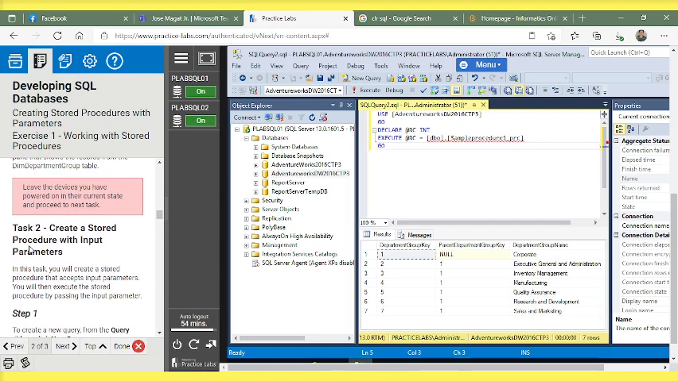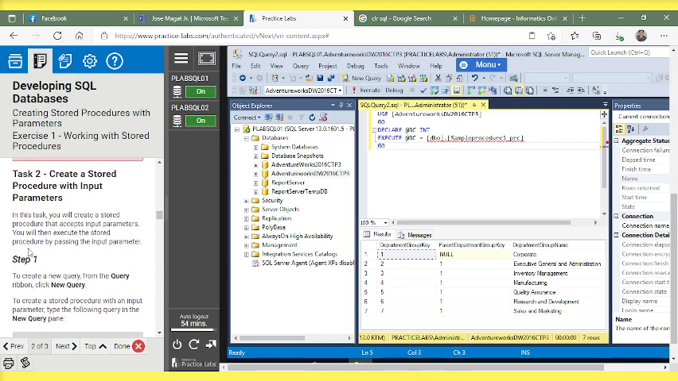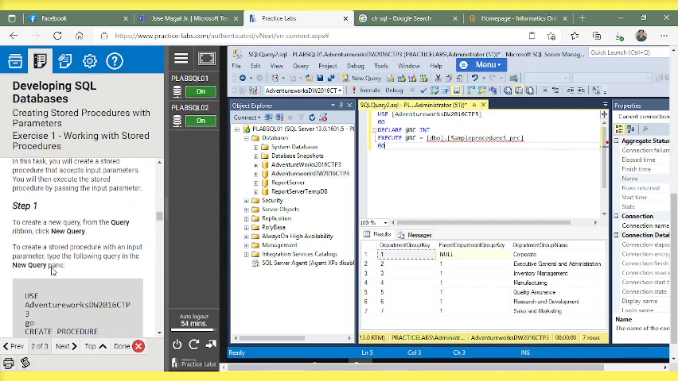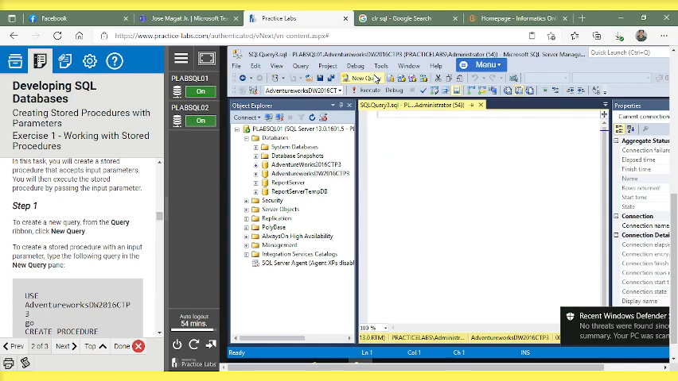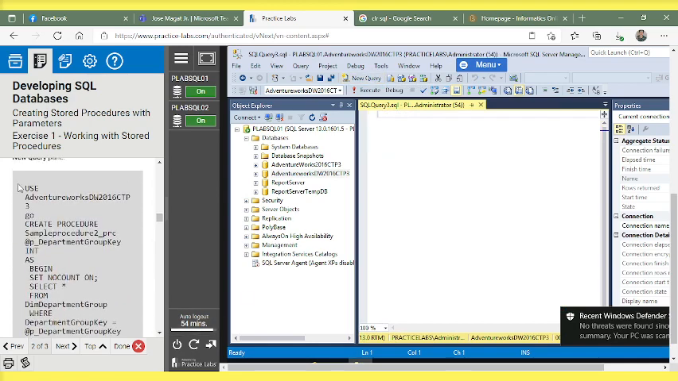Ngayon naman, we will create a stored procedure with input parameters. So in this task, we will create a stored procedure that accepts input parameters. So we will then execute the stored procedure by passing the input parameter. So step 1, create tayo ng panibagong query. And type natin ito.